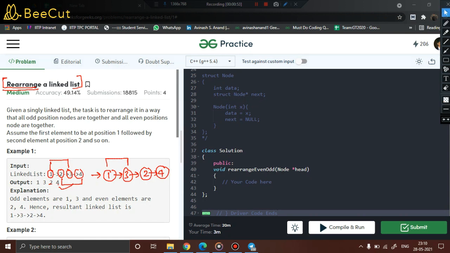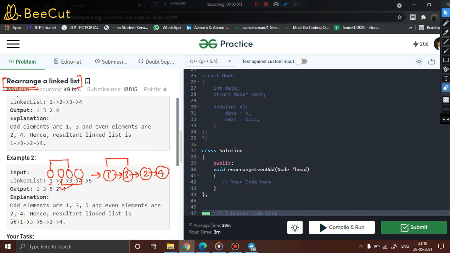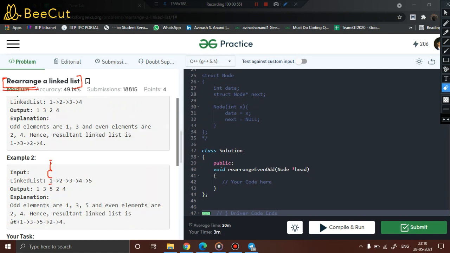Similarly, if we consider another example, there also they have done the same thing. If we see the example, we have elements like 1, 2, 3, 4 and 5. So 5 nodes are present in the linked list. Now we have some nodes in the odd position, some nodes in the even position, and numbering starts from 1, as they have given in the question. So this node is odd, this node is odd, this node is odd, and 2 is even, 4 is even.